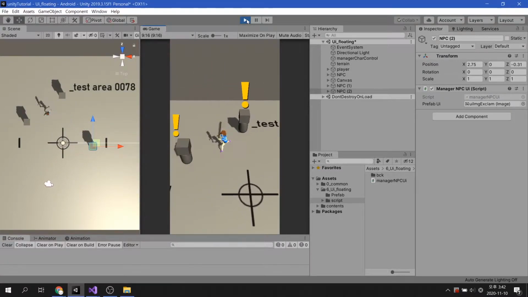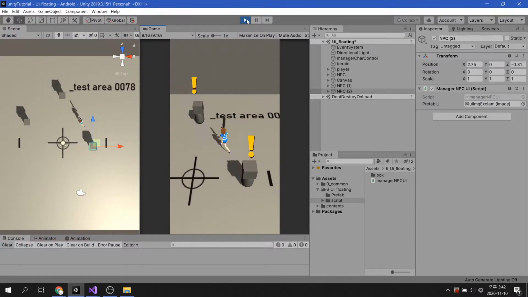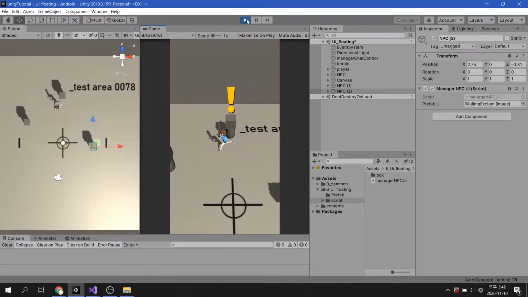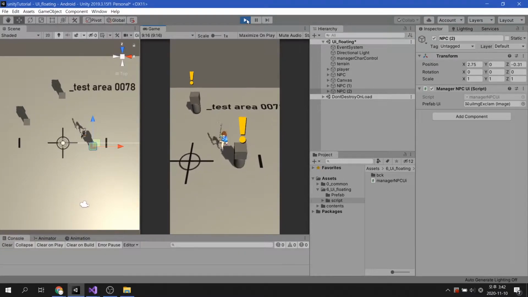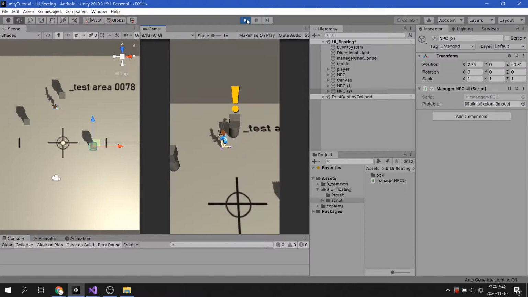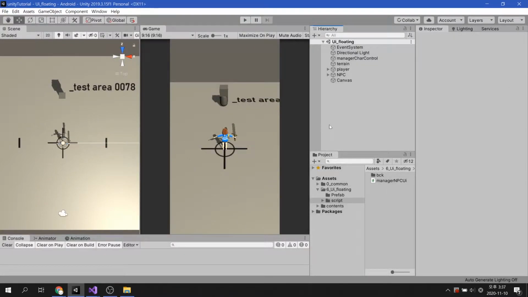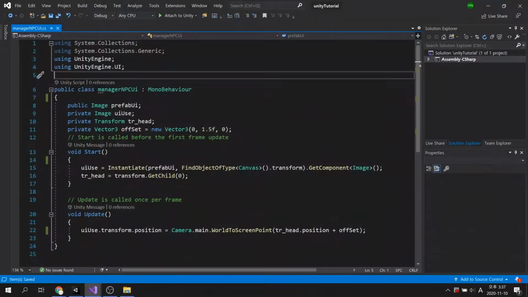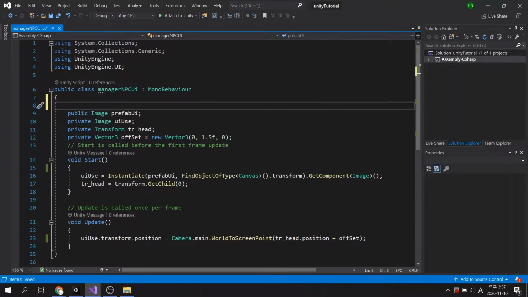Following the last video, this time we will look at the function of changing the size of the UI image according to the distance of the player character. First, let's set the tag of the player character to player. This will make it easier for the dummy character to find the player character. I will create a new game object variable, find the player character, and register it in the variable.